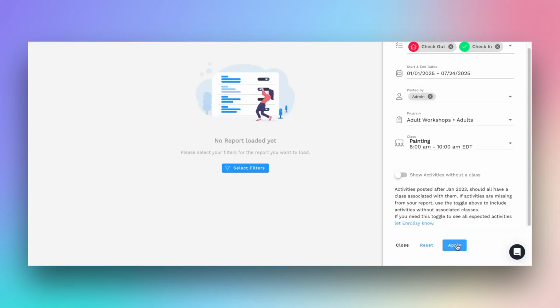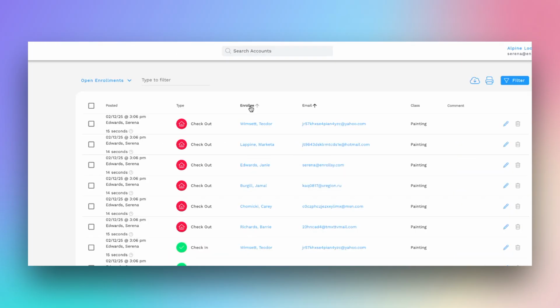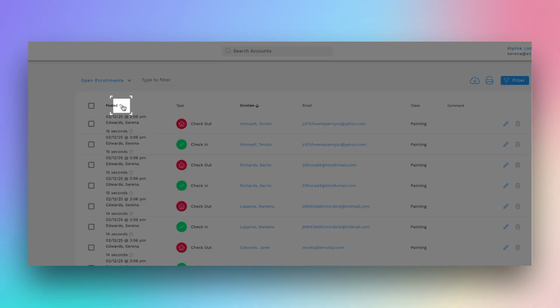Click the Apply button to apply the filters. Click on the column header to sort the column in alphabetical order. Click on the Posted column header to sort the list by posted date.